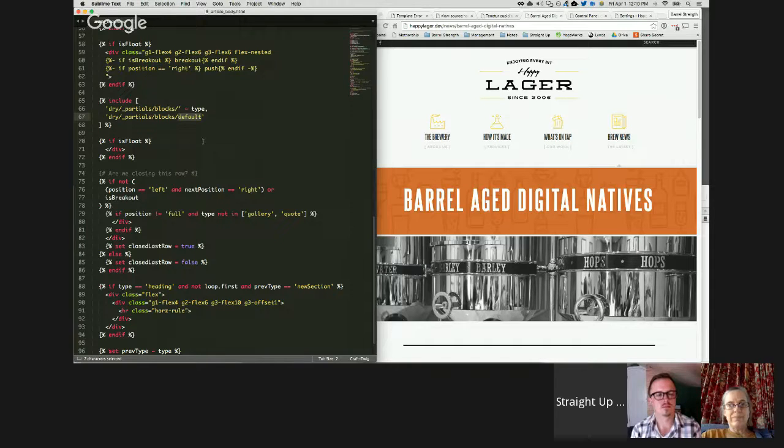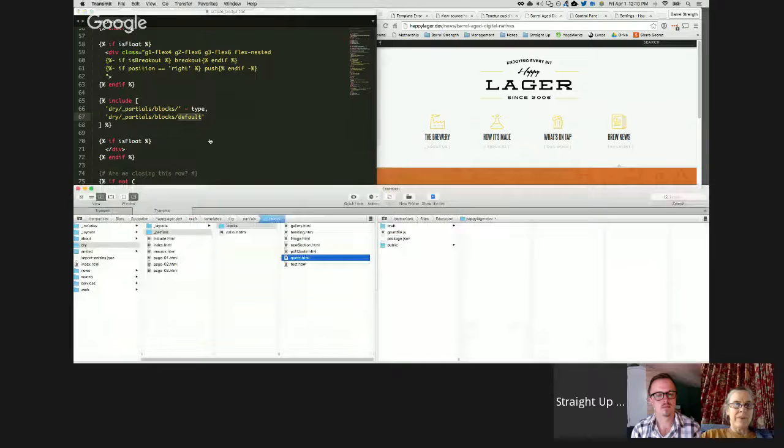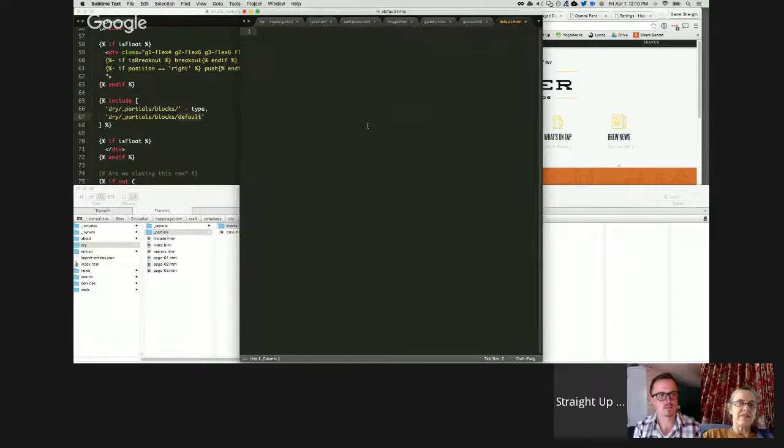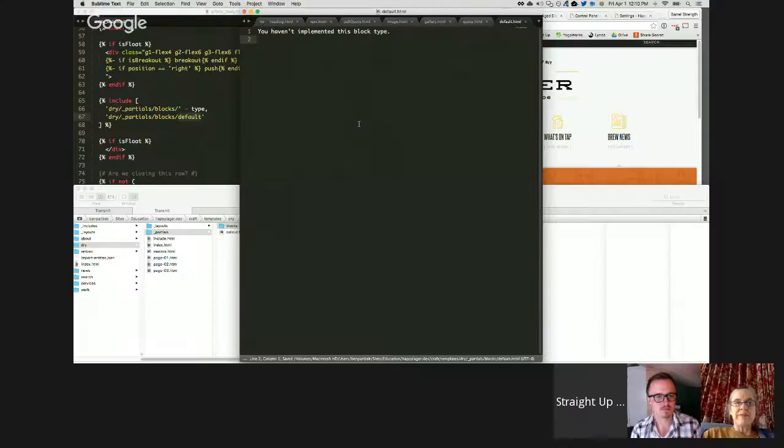Marion, how do you generally handle the default? How do you plan for the default? My default block would probably just say, you haven't yet implemented this type. Yeah. So it's just slightly makes me feel better than getting that error. Yeah. Photo of a cat, I think. There you go. Great.